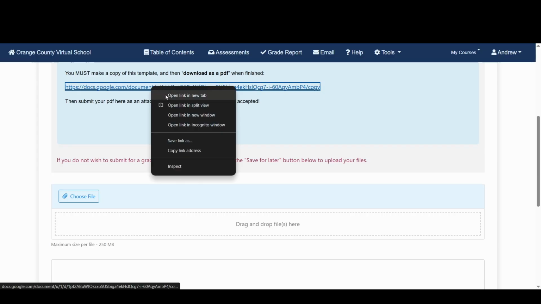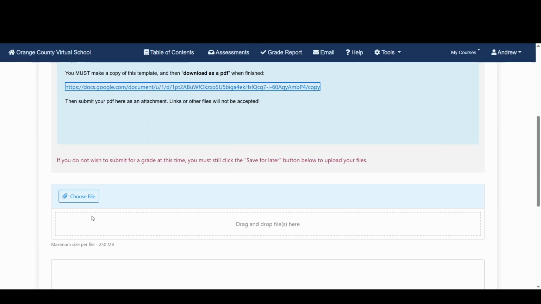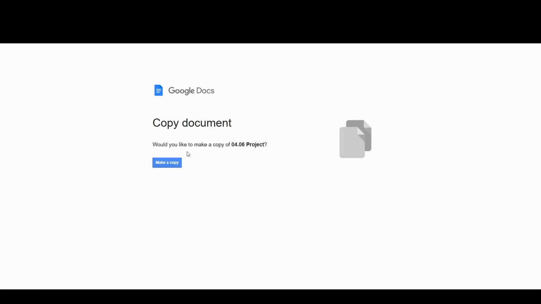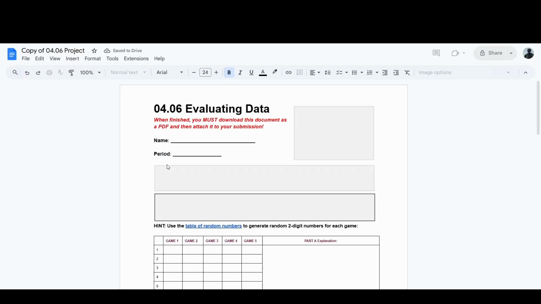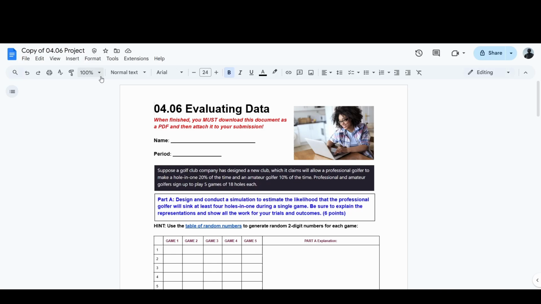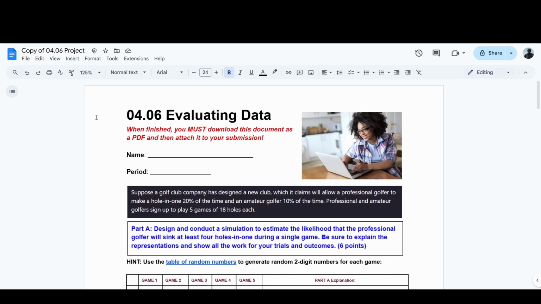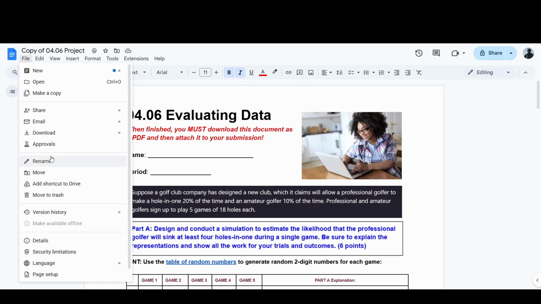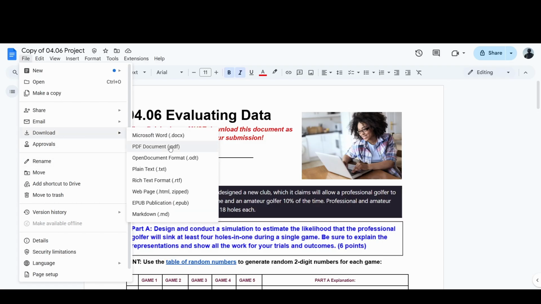So I'm going to open this in a new tab so it's easy for me to come back here. And this should tell you to make your own copy. If you don't have access, just ask for access and I can get that to you. So this is the template for 0406, evaluating data. Again, when you're finished, you must download this document as a PDF and attach it as the submission. And the way that I do that is I just go to File, Download, and here's PDF right over here.